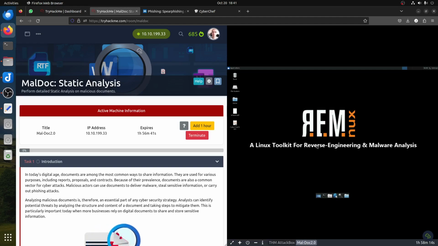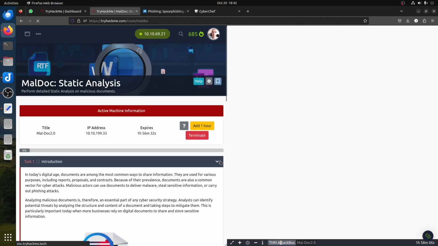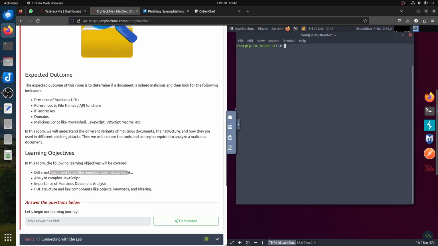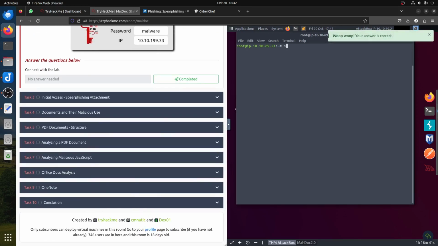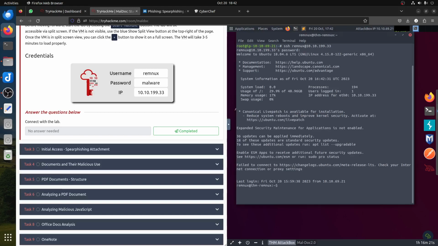I don't know why it's too small, but we can go through SSH. Of course, the documents we're trying to analyze, the docs and all of that. So let's start the room. It's better to SSH to it. Username is remnux at 10.10.199.33. Password is malware.